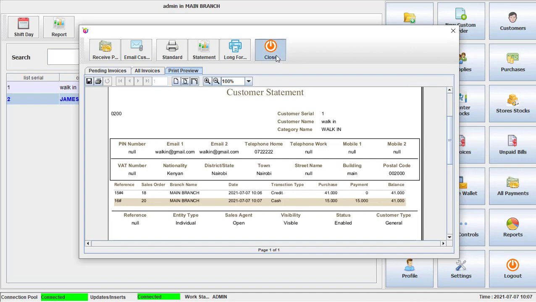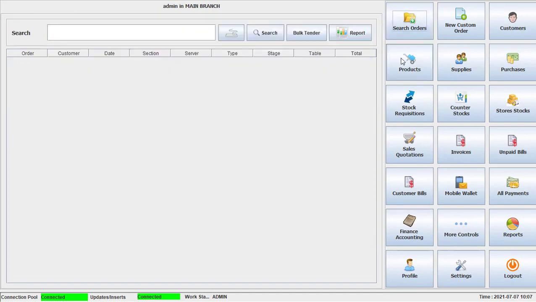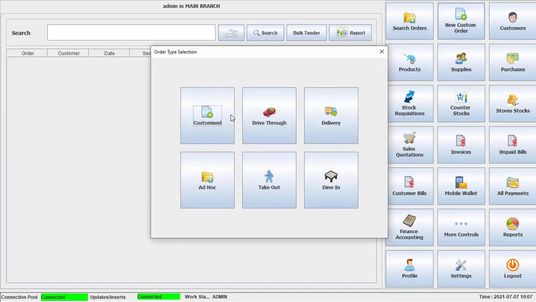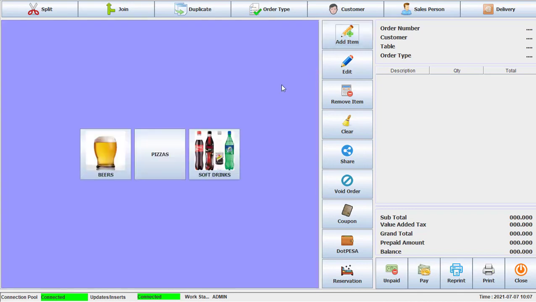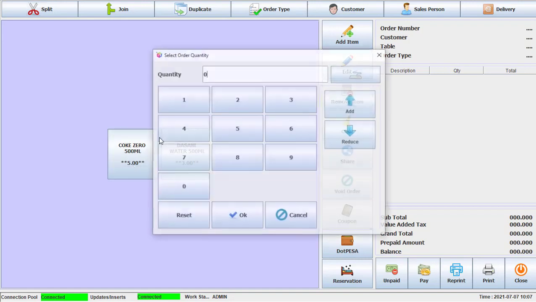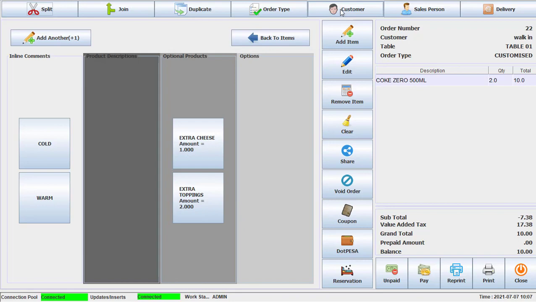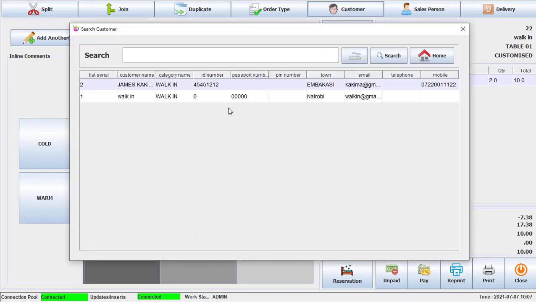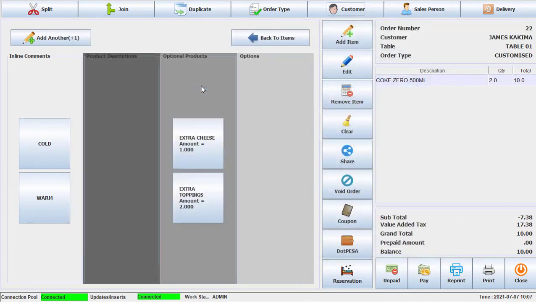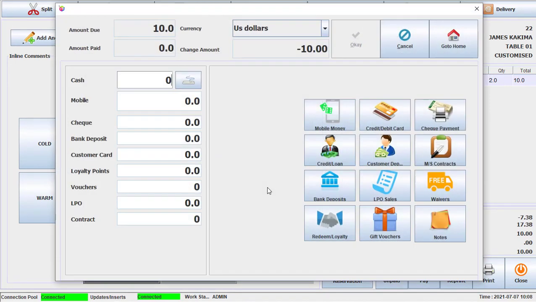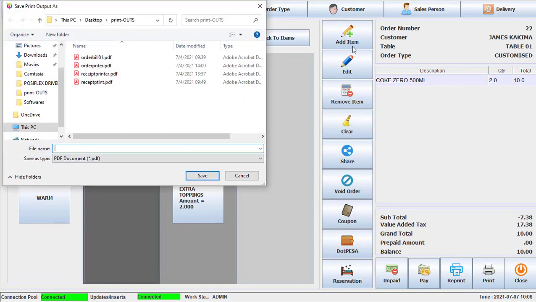And I'll do another one. Let's sell two of them. Make sure that you attach that sale to our client. As we go, we shall have more clients, so make sure to attach that sale to the client.